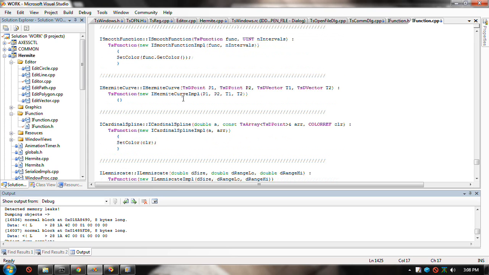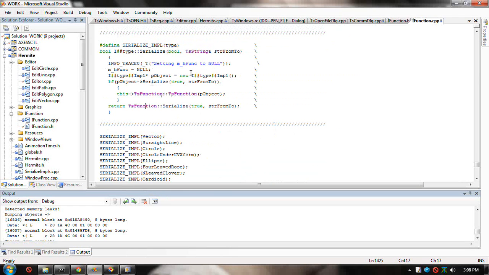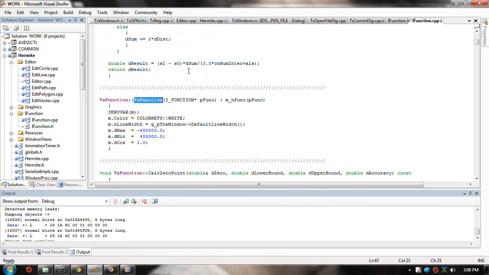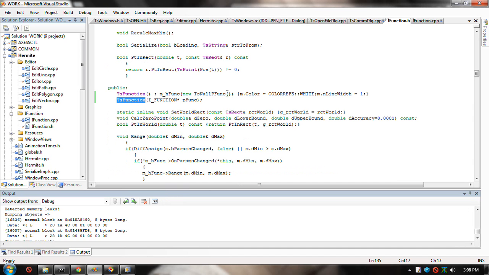Well, now I looked at here at the TS function, the declaration. You can see you can actually declare one of these things. Alright?